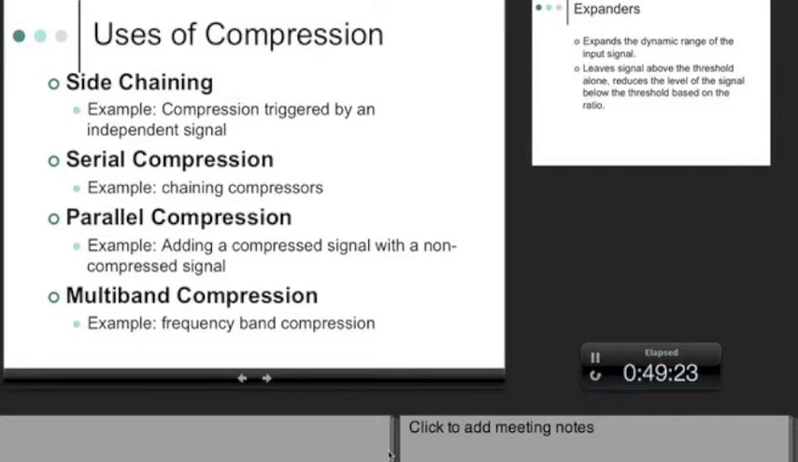Serial compression. That's daisy chaining one compressor to the next. As you saw, there are different types of compressors that sound a little different. You've got the soft knee, and you've got the hard knee, and you've got the fast, and you've got the slow, and you've got all these different architectures that actually make things sound different.